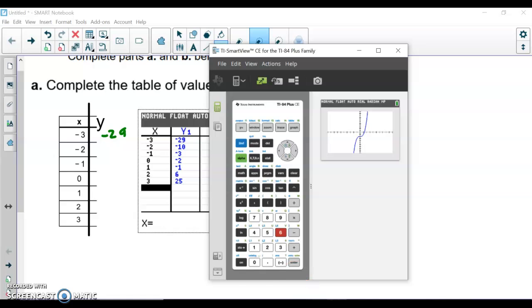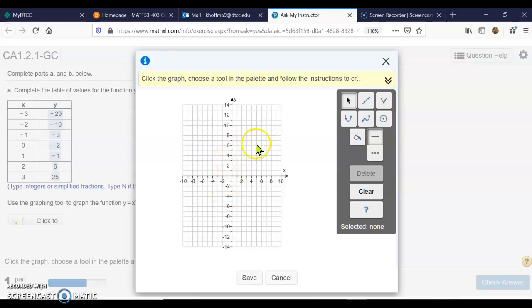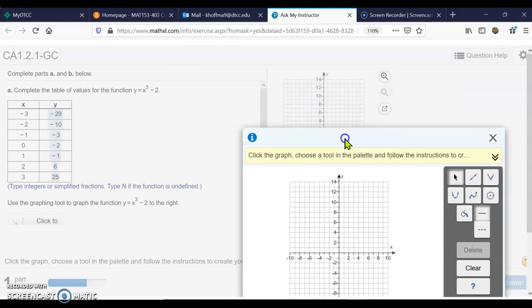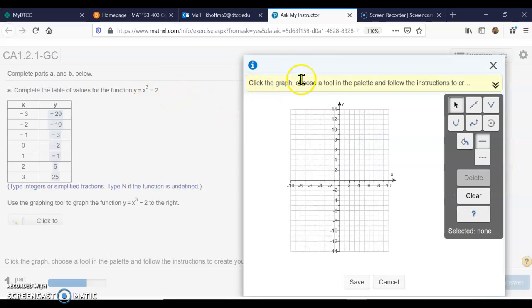So I'm going to show you how to do that. Yeah, we're still recording. Okay, good. So, here is the graphing tool in MyLabs Plus. And one thing you notice is this is a cubic function, right? It's x to the third, x to the third.